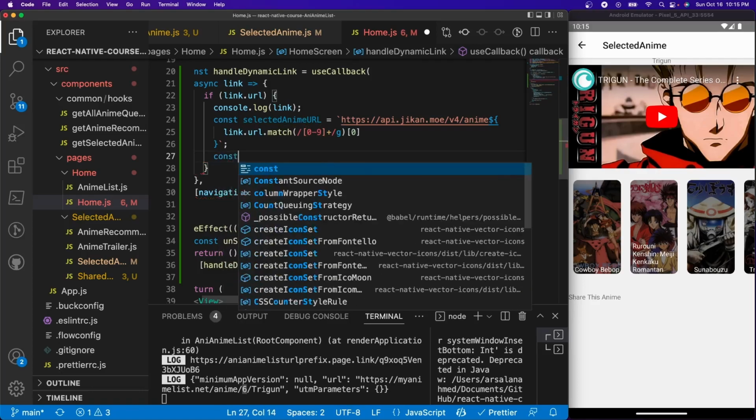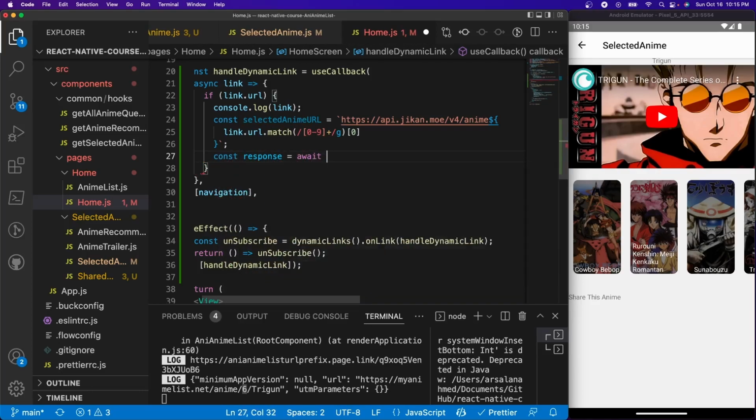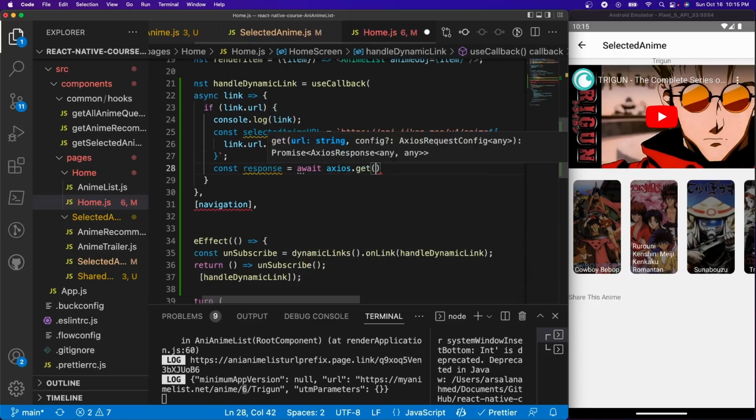And after that, we're going to do const response is equal to await axios.get.